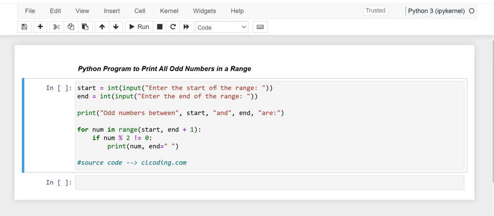We are back again with a new video, Python program to print all odd numbers in a range. So firstly, let us understand what are odd numbers. An odd number is a number which is not divisible by 2. For example, 3, 5, 7, 9, etc. All these numbers are called odd numbers.